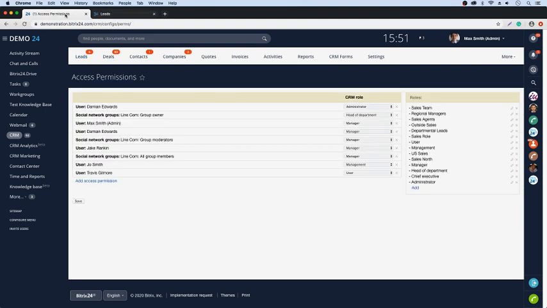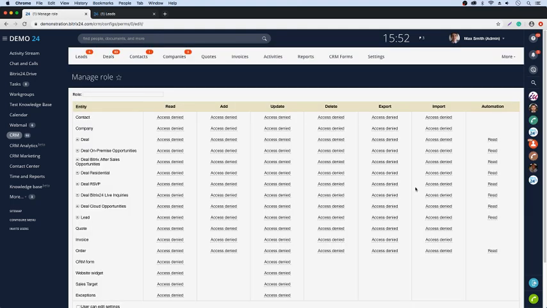So if we go back to access permissions here, what we need to do is create a role. Bitrix will come with a standard set of roles. I do believe it's the bottom 4 here that it comes with. But click on add, and I'll just explain what this means.